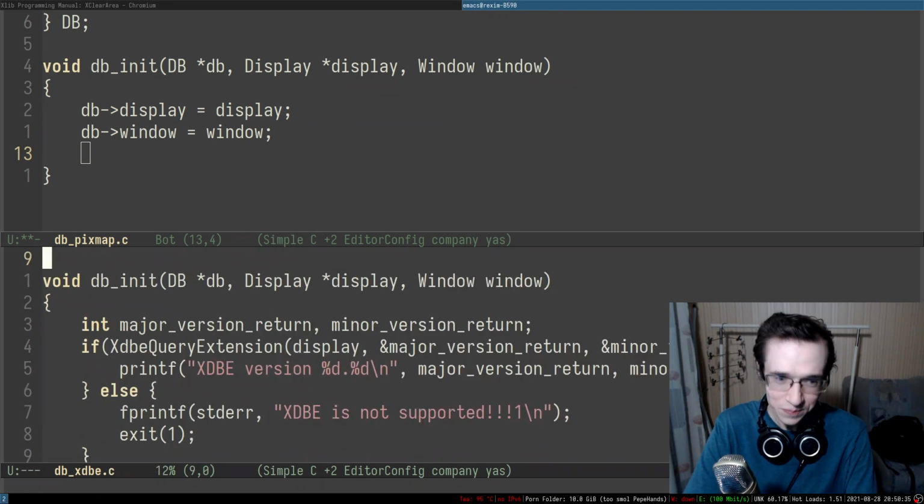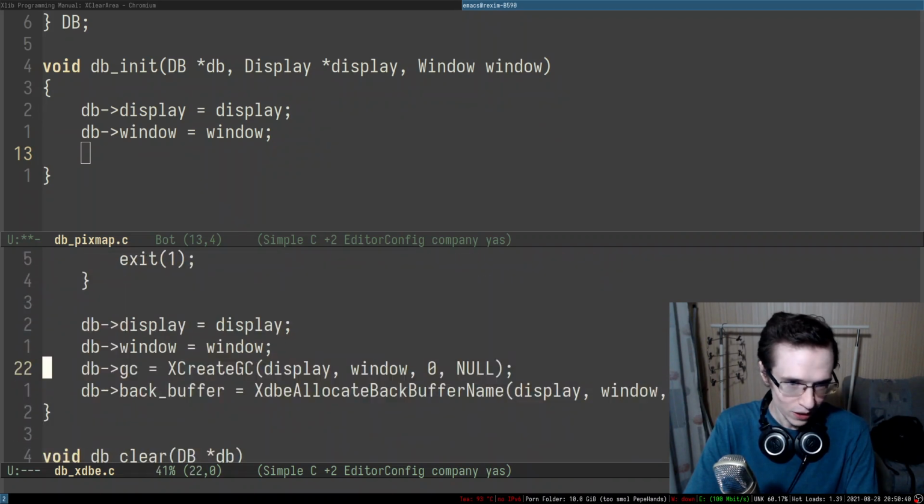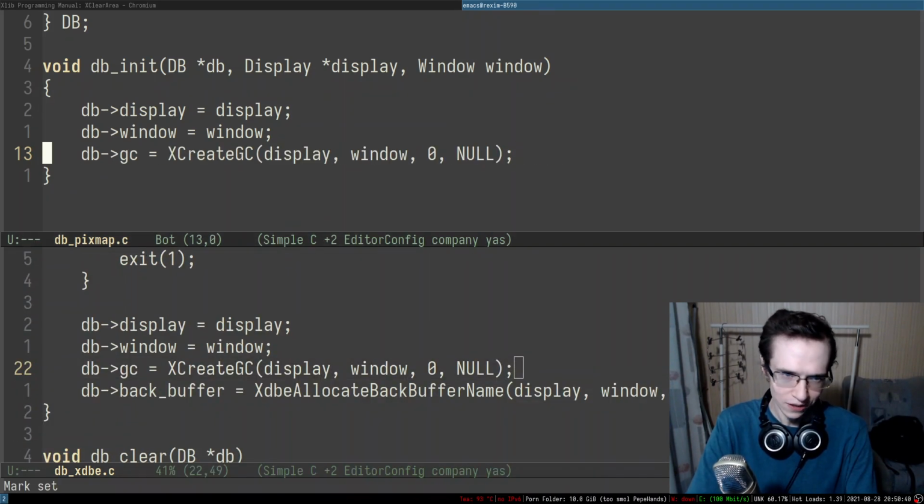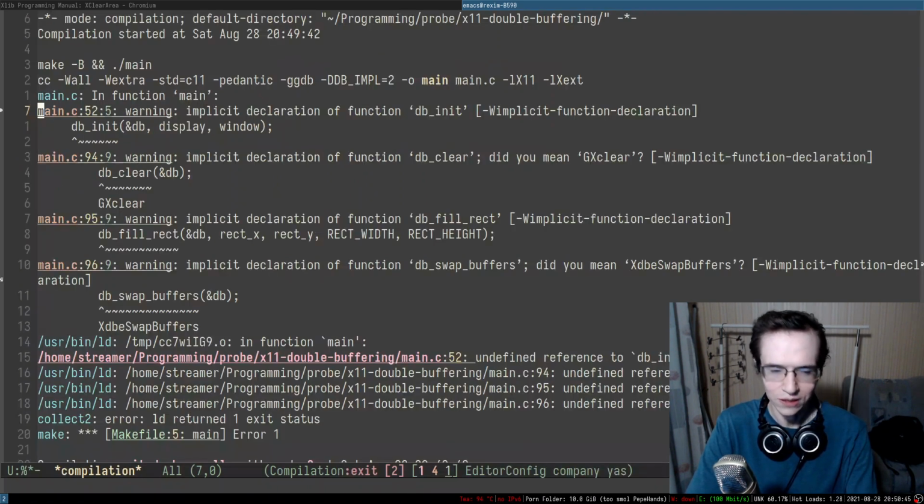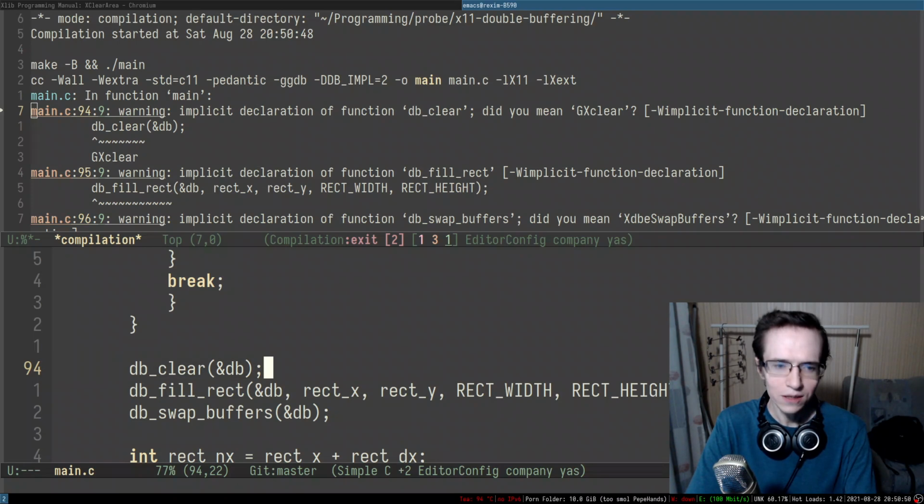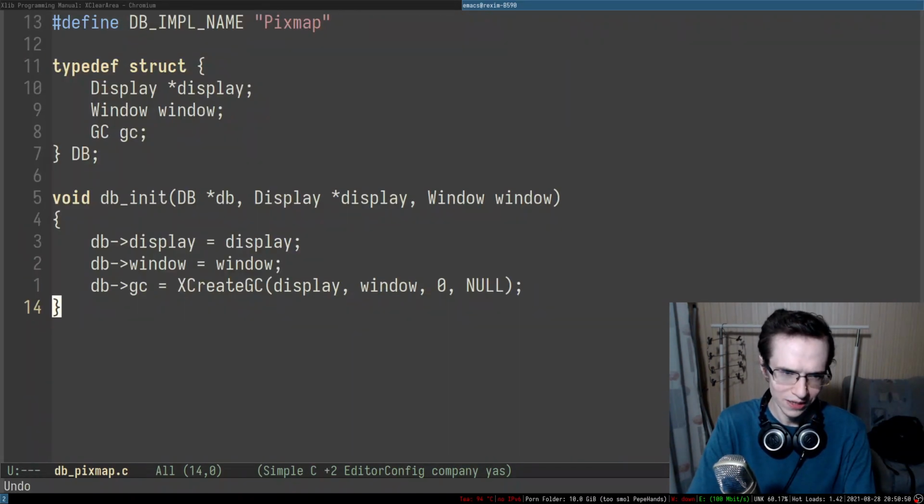All right, so how do we create that? We need to create this thing, and there we go. So we have a graphical context. So what's going to be the next thing we need to allocate in here? DB clear. So this one is going to be just cleaning the back buffer.